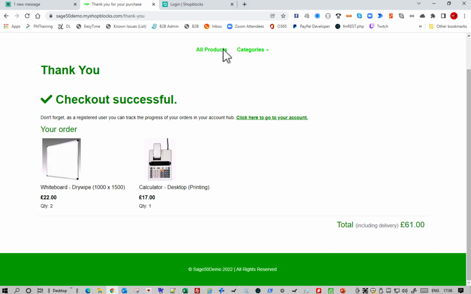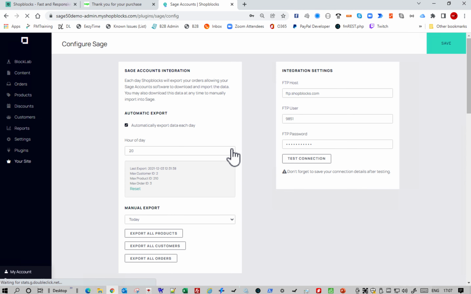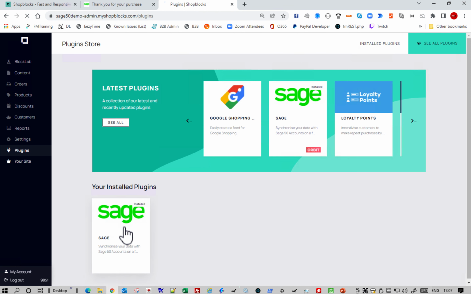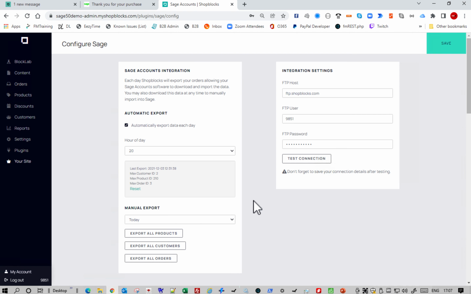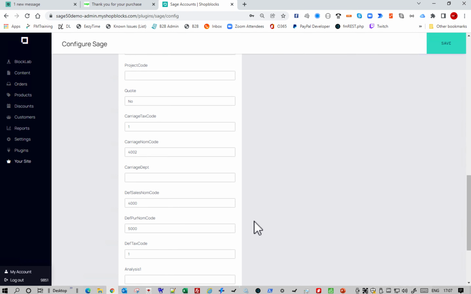Great. Now, back in the back office, you have your logins, and you log into your admin console. And in here, in the plugin section, you can see that I have got my Sage plugin configured, and here it is. So if I go and have a look at the settings for that, here's the integration tab showing all the settings. So I can automate the integration at a particular time in the day. I can run it manually, and I can set up various different defaults.